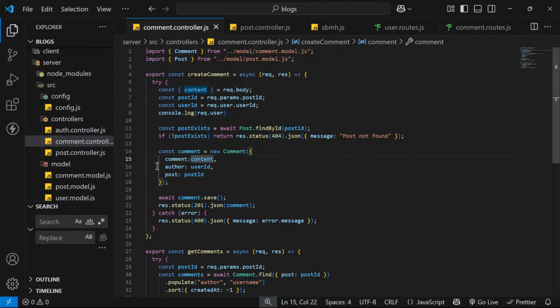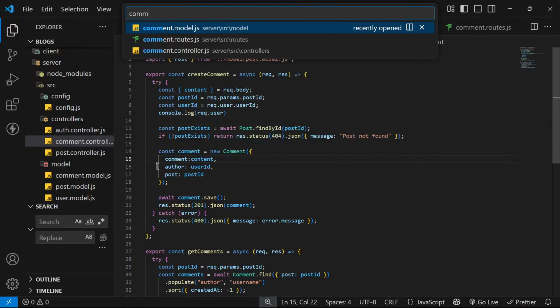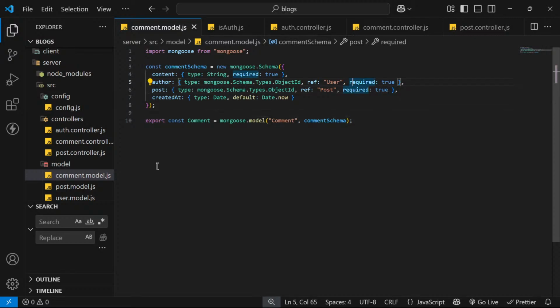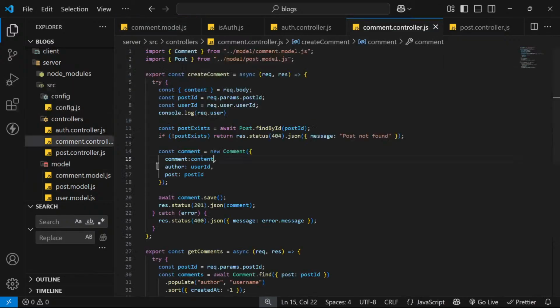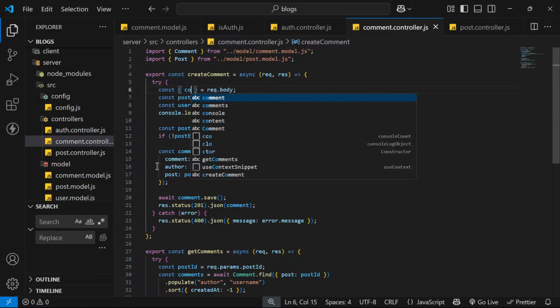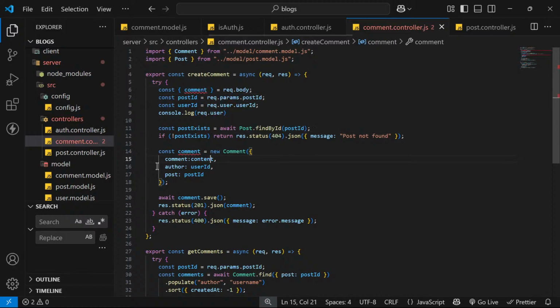Okay. Inside the comment model, I'm gonna paste it as a comment, right? Comment, and right here I'm gonna get a comment, and I don't need this comment. Why am I getting this?